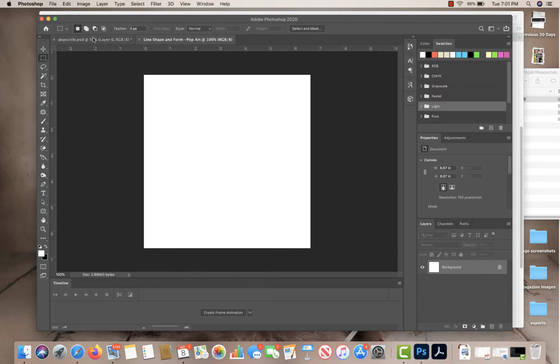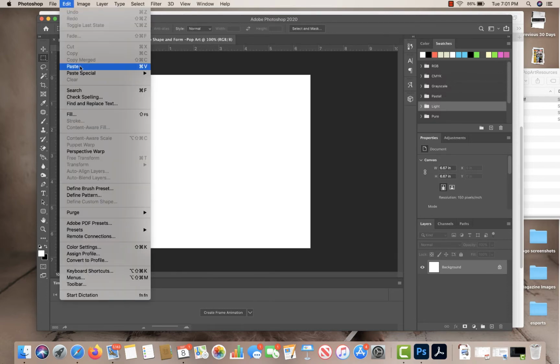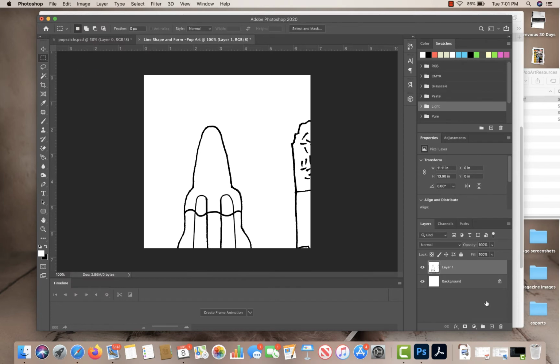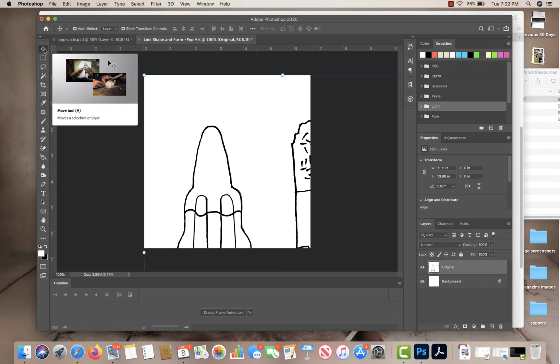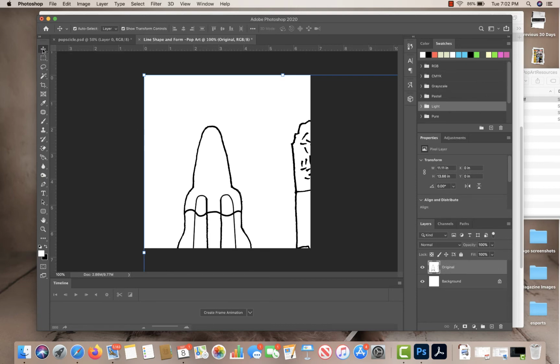All right, so what I'm going to do is go to Edit now and paste into my new document. It automatically shows up in a new layer. So let me title that layer. I'm going to title it original. And I'm going to click on my move tool, which is the top key. It's also your V key. If you can't find it, hit your V key.